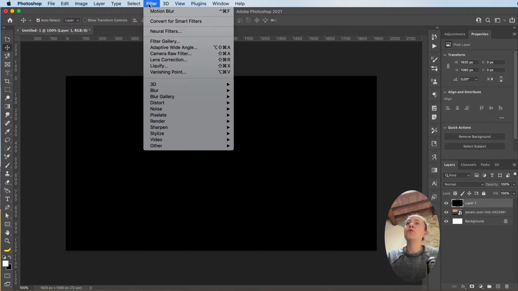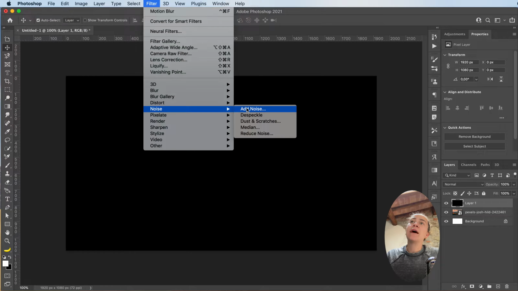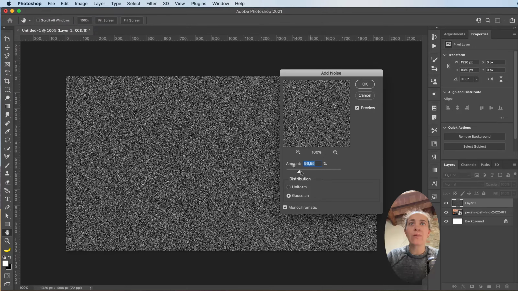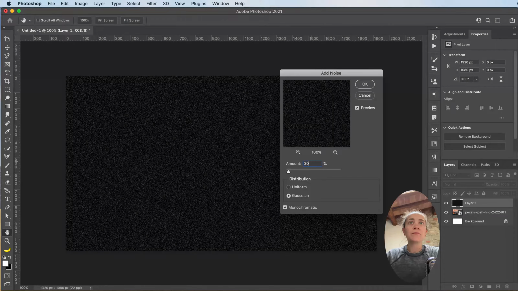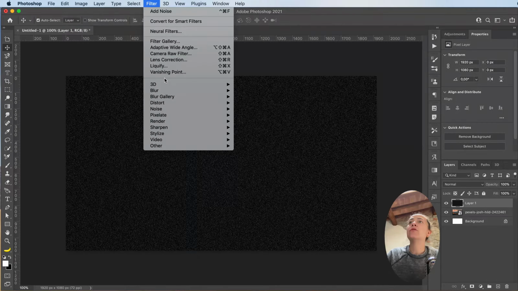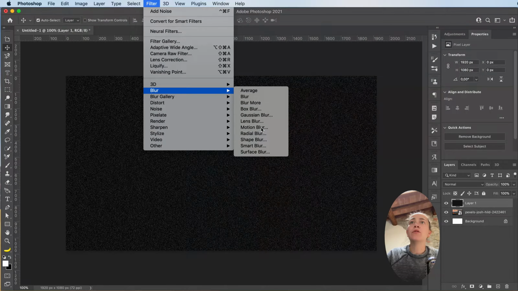Then we're gonna go to Filter, Noise, Add Noise. We're gonna go with, I think, about 20. We want pretty soft rain. We don't want to go crazy. If you want to go really crazy, you just add to the amount of noise. But I guess we're gonna go with 20. Press OK. Then we're gonna go to Filter, Blur, Motion Blur.